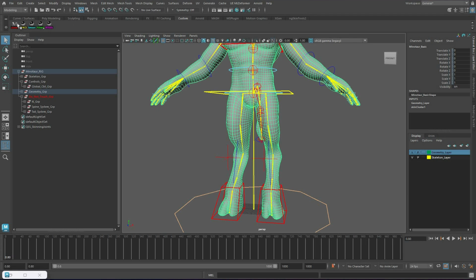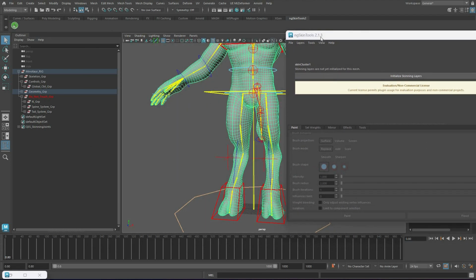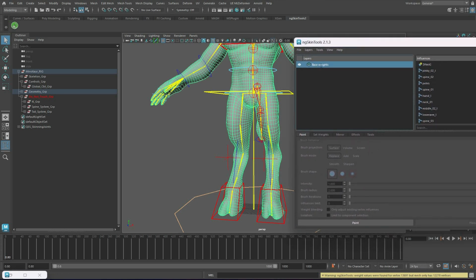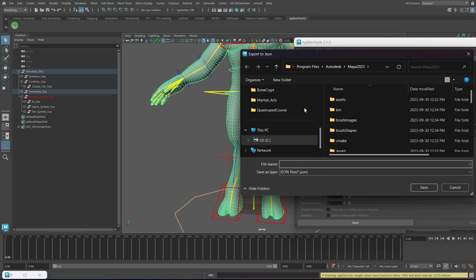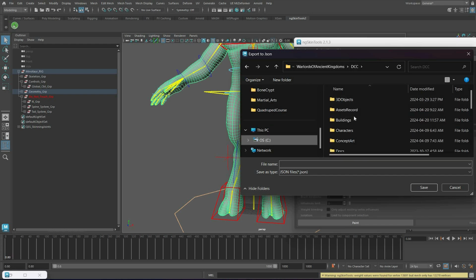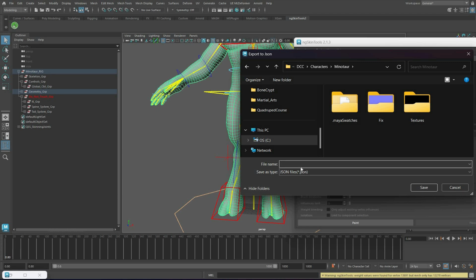If I want to bring it back, I'm going to use ngSkinTools. Initialize the ngSkinTools on this mesh. And then I need to save those weights. So, Minotaur naked. And then export layers to JSON. So I'm just going to save those weights into my character folder. I'm working on that Minotaur among other characters. I just save his weights, naked weights.